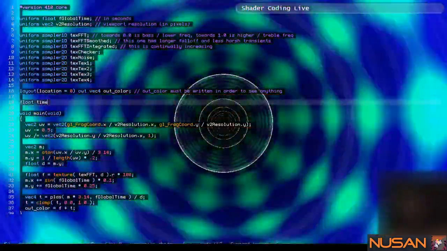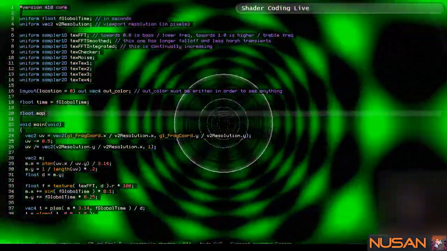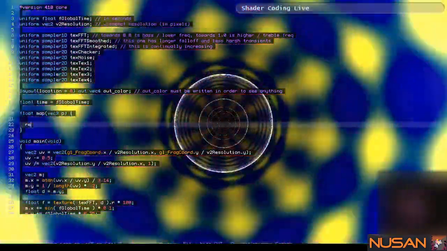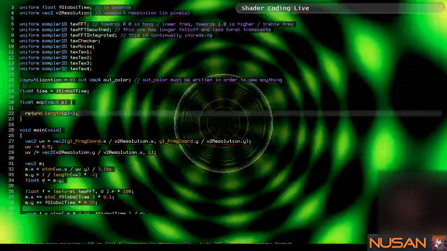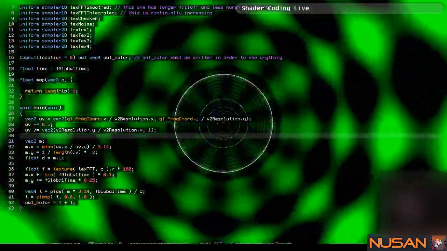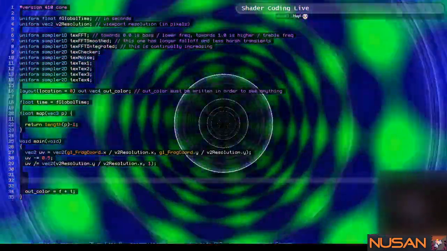So, as often, I will start by declaring the time and my map function, which is my SDF function. Tonight it will be a strange mix between 2D and 3D effects. We'll see how it goes.